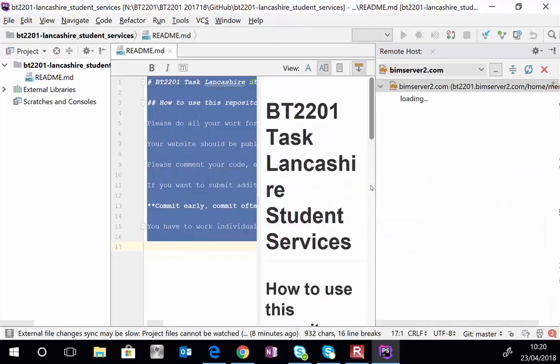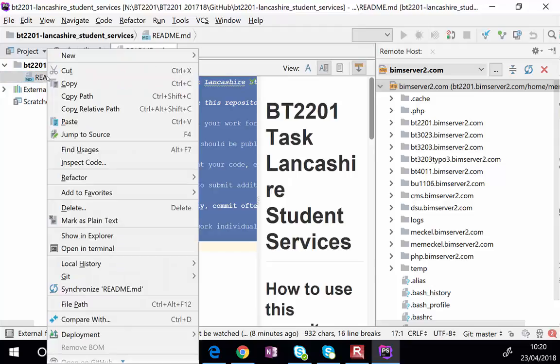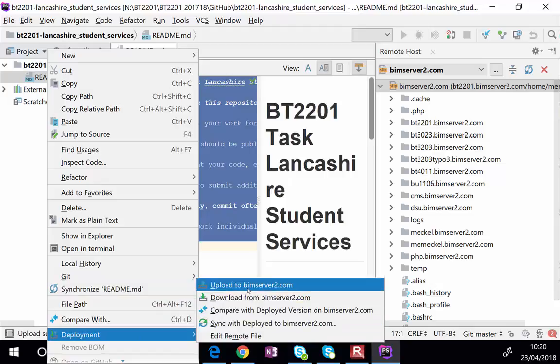Now I can click on Browse Remote Host if I want to see the files on the server, and if there's any file I want to upload, you don't have to open that, but it just means you can see the files if you want to. If I want to upload a specific file here, I right click on it, I click on deployment, I click on upload to bimserver2.